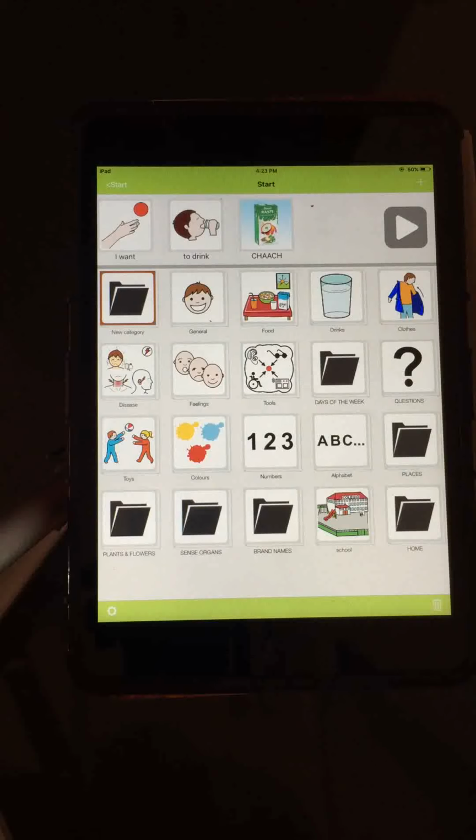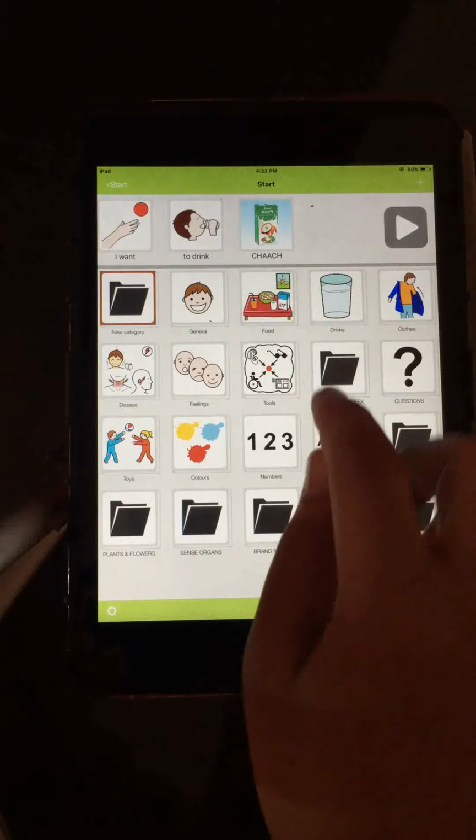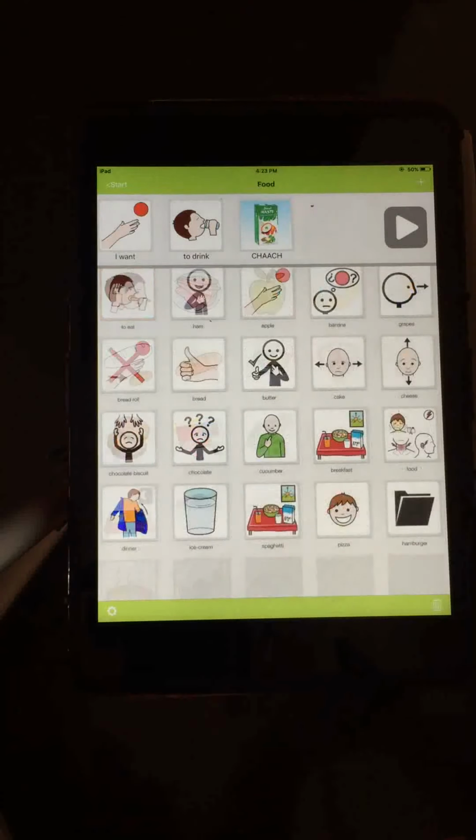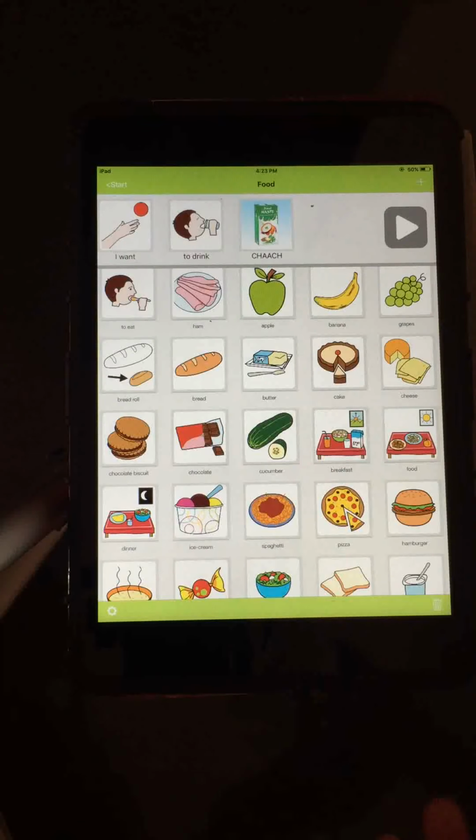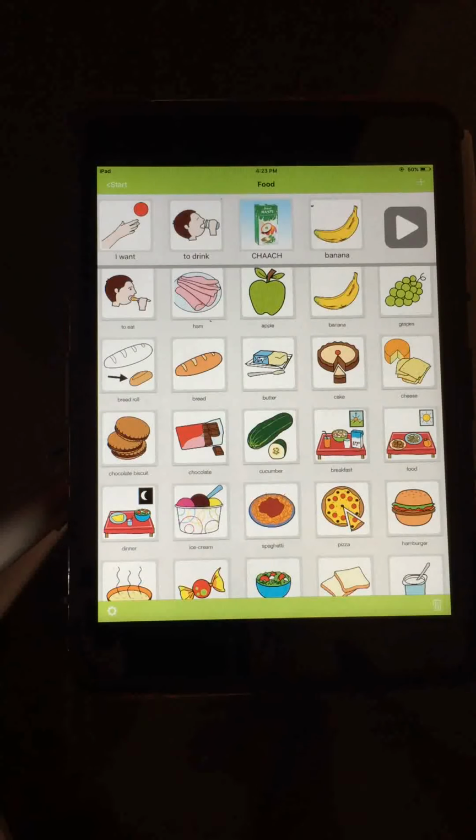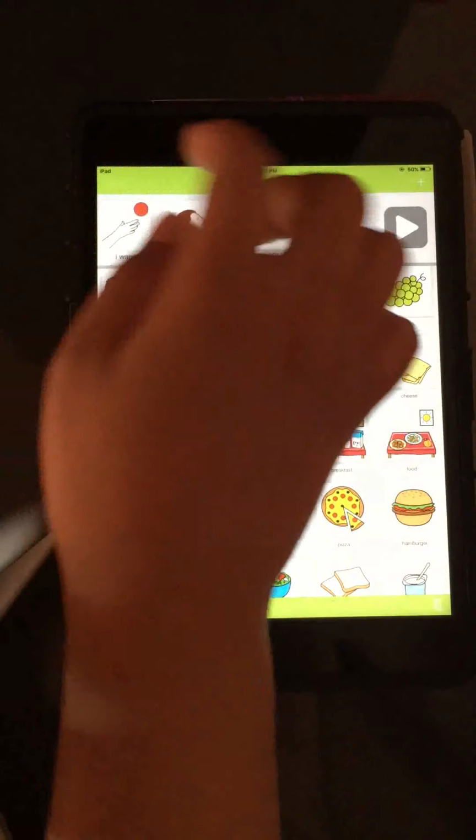Moving further, you can start asking questions. Where do you want to go? What do you want to eat? Suppose, what do you want to eat? And then you open the category food in front of your child. Whatever he wants to eat, he would pick, he would click here. Banana. And he gets to eat a banana.